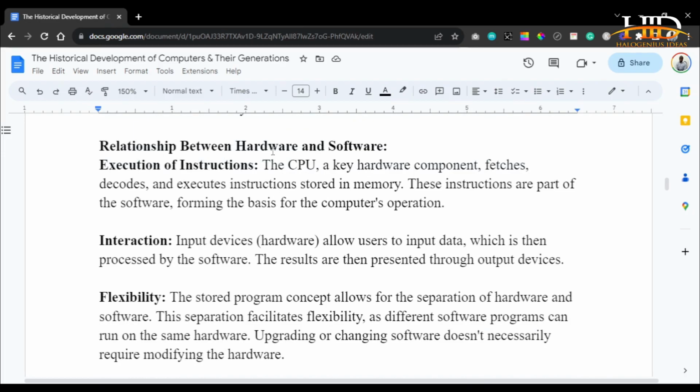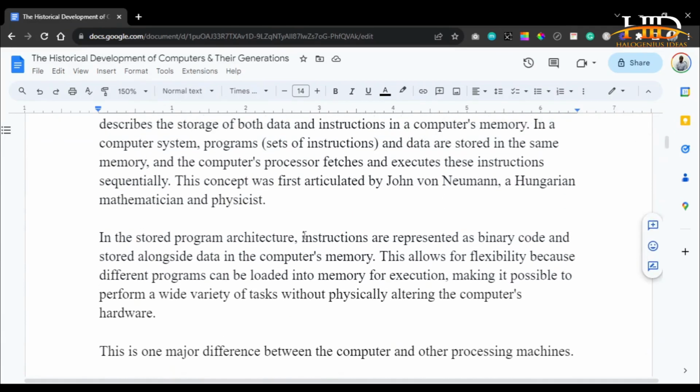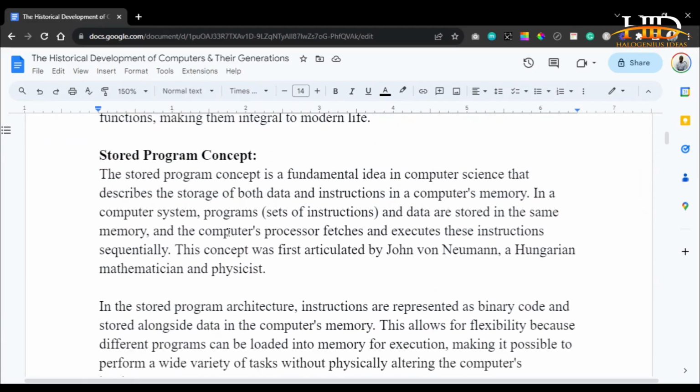Okay, so the relationship between the hardware and the software. First, execution of instructions. The CPU, which is a key hardware component, fetches, decodes, and executes instructions stored in the memory. These instructions are part of the software, forming the basis for the computer's operation. So the central processing unit, a hardware component, fetches the data and the instructions, and executes the instructions on this data. It is hardware that does the execution.